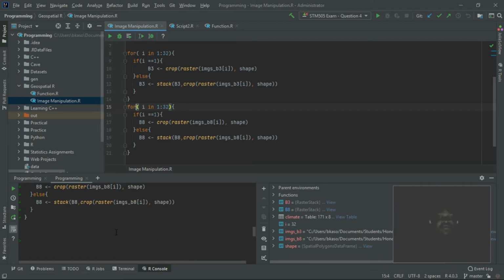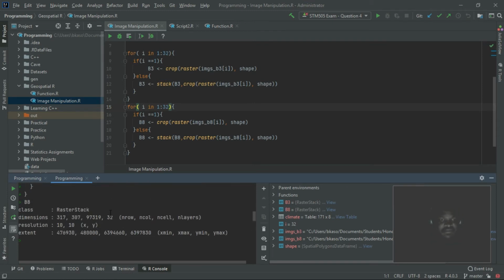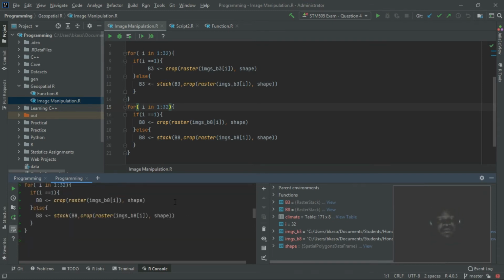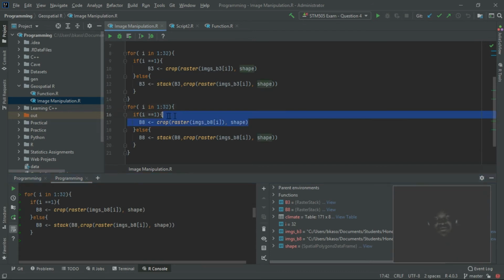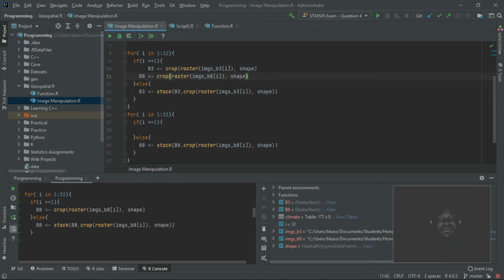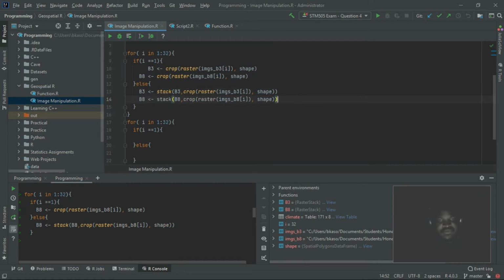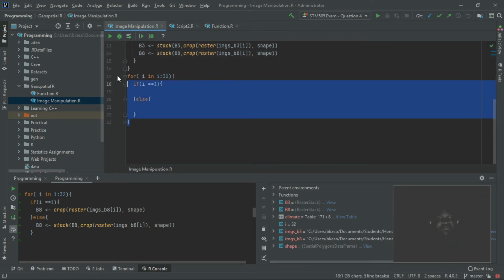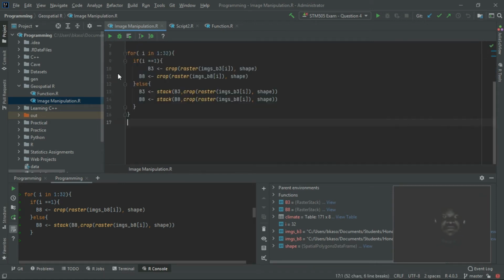Okay, so our function ran perfectly as well, so we can verify that by saying b8. As you can see, we also have 32 images. So a better way to do this would just be to put those two lines there. I don't know why I didn't think about this. Then it saves us time. So when you're running that function, it runs for both of them at the same time.